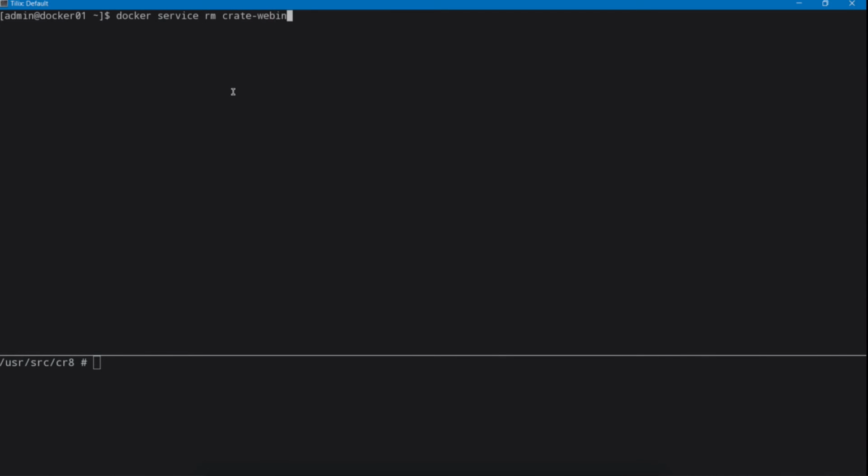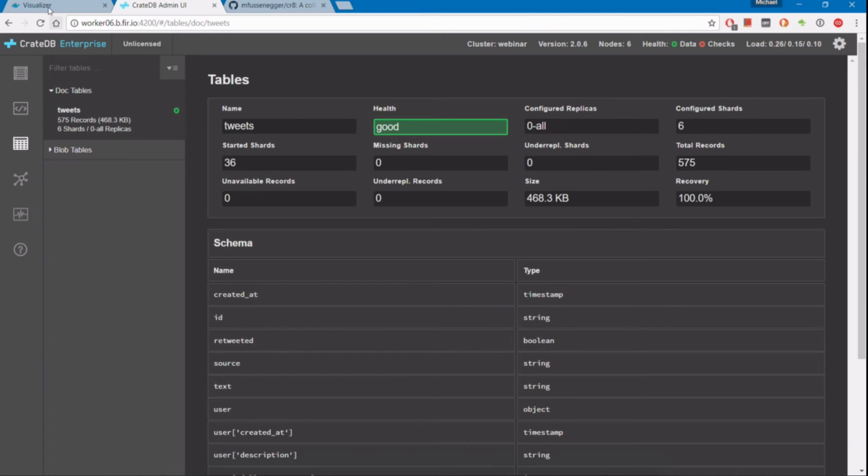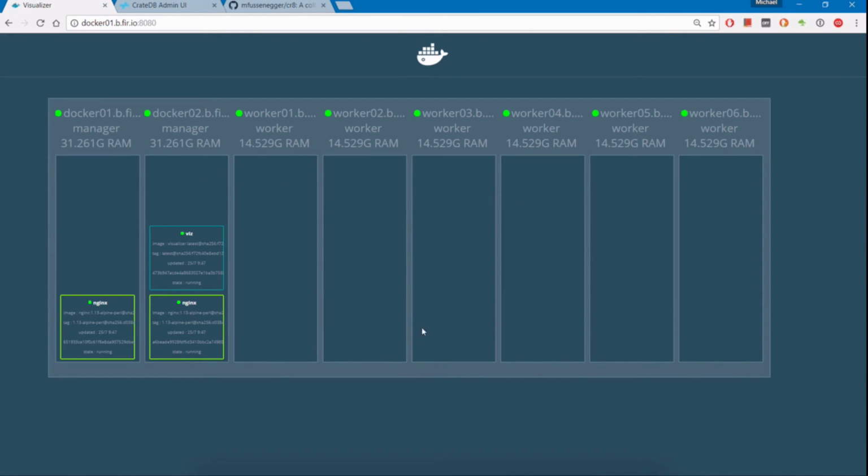I'm going to remove this service now. This is also quite easy: docker service rm crate webinar. It will remove the service. See that now here, all nodes are gone. So what I'm now going to create is a zero downtime maintainability.